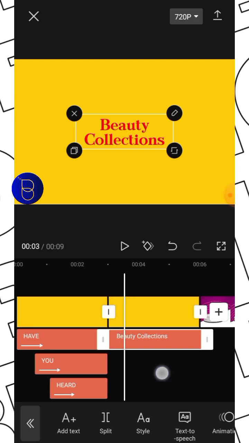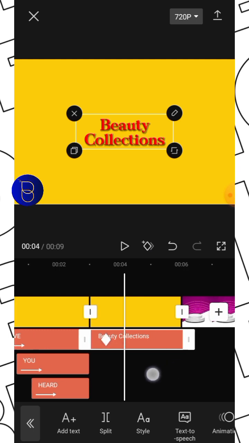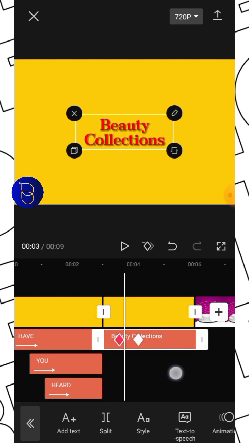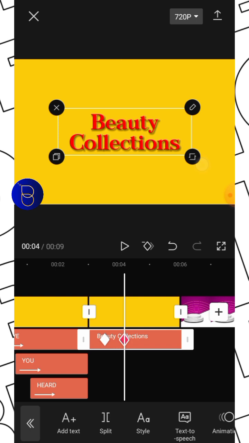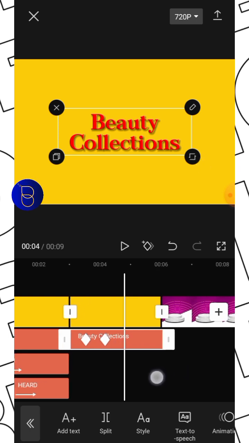So I'll move a little bit, add a keyframe. Once you add a keyframe and you move a bit and add another one, you have to perform an action. What do you want this text to do between this point and this point? So I want it to zoom in. Okay, now go and add another keyframe. Then I want it to rotate.